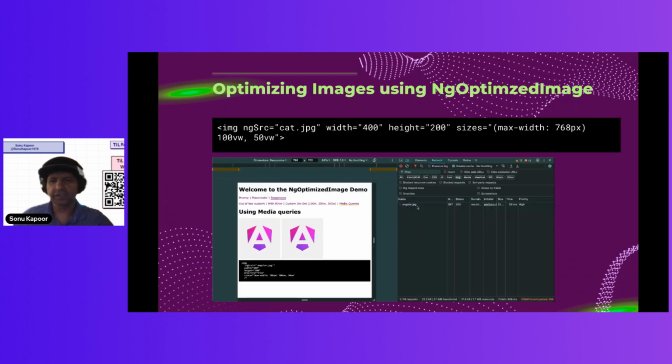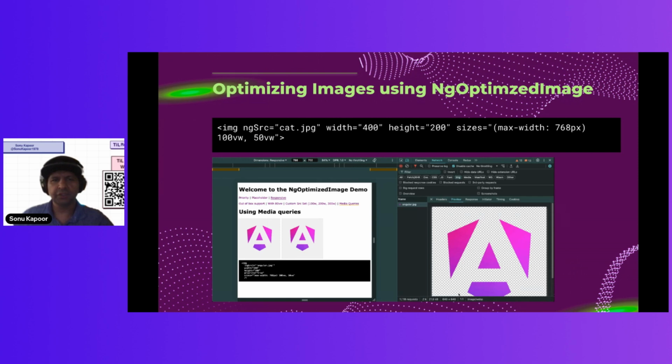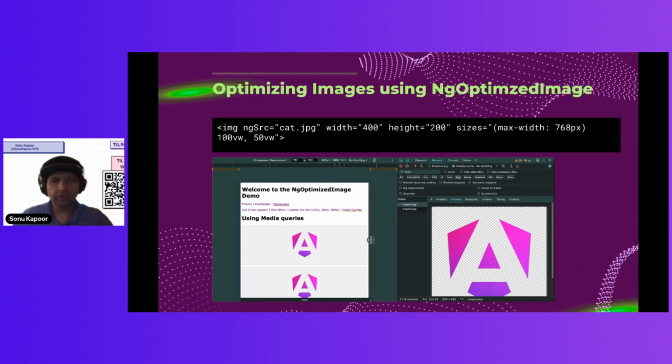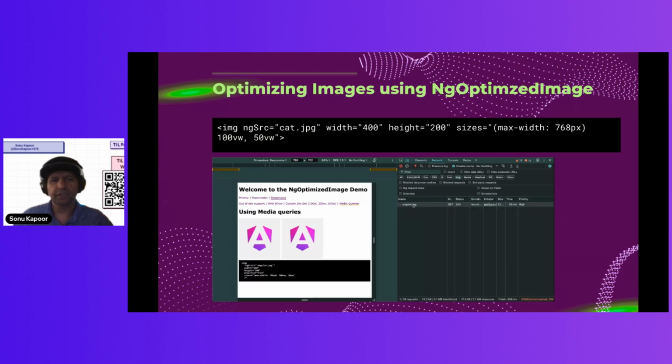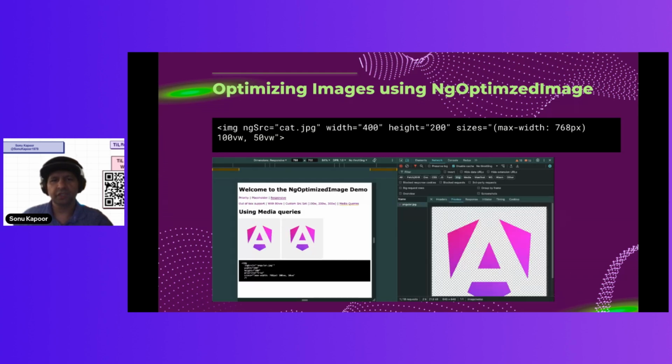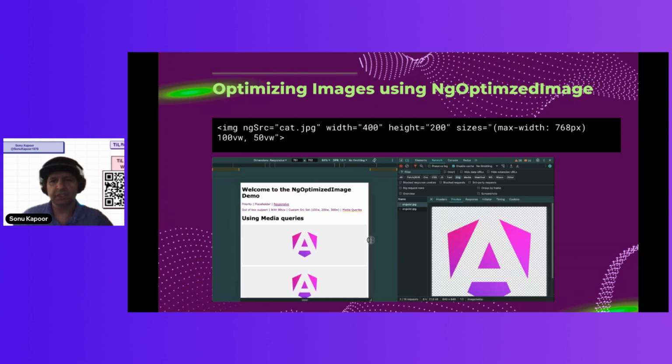So let's see an example that uses media queries to control image sizes. So a very common approach is to render multiple columns on the desktop while rendering a single column on the mobile. Here, the directive will use 100 viewport width as a factor to download the image on viewport with maximum 768 pixels, and otherwise it will use 50 viewport width.